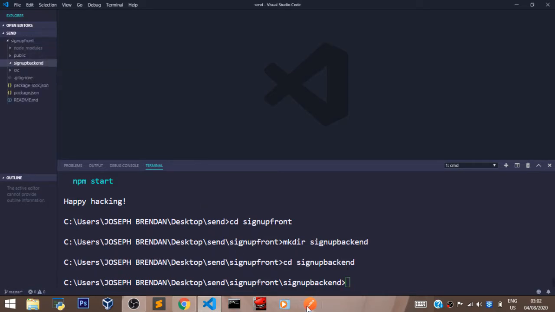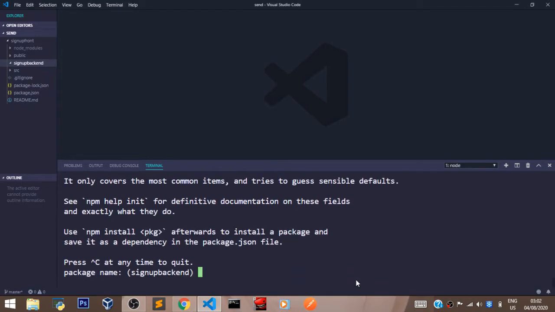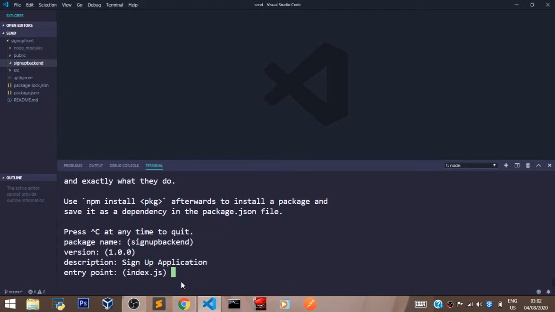So while we are inside the signup-backend folder, the first thing I'm going to do is to create a package.json file. So I'd say npm init. And when I hit enter, it's going to ask me if I want to keep the name as signup-backend. I'd say yes. I'll hit enter. Description, I'd say sign up application. You can keep that empty if you want, and I'd hit enter.